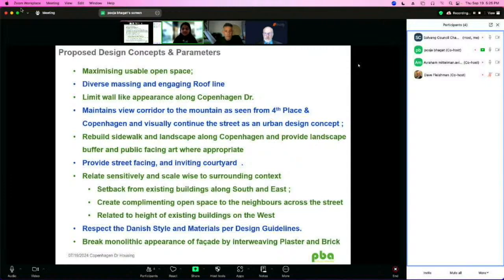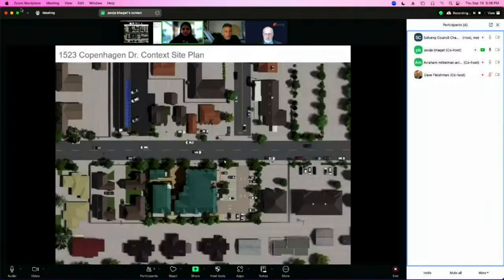So you will see that we have set back considerably from the existing residential buildings along the south and east. We've created a complementing open space to the neighbor across the street. There's a courtyard and an open space there, and we have tried to relate the height to the existing building to the west. And of course, we respect the Danish style and the materials per the design guidelines. We've tried to break the monolithic appearance of the facade by interweaving plaster and brick veneer.